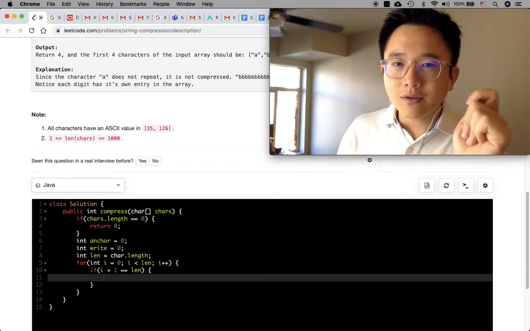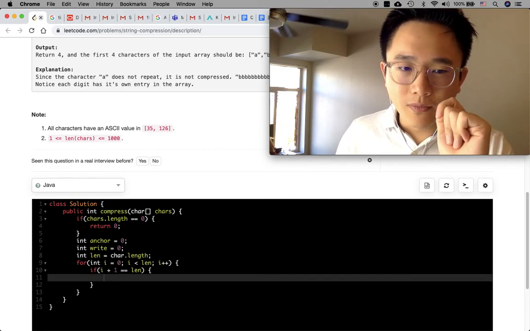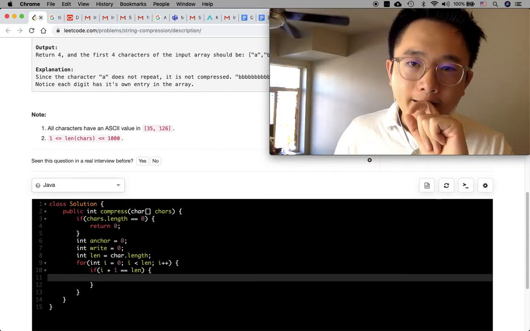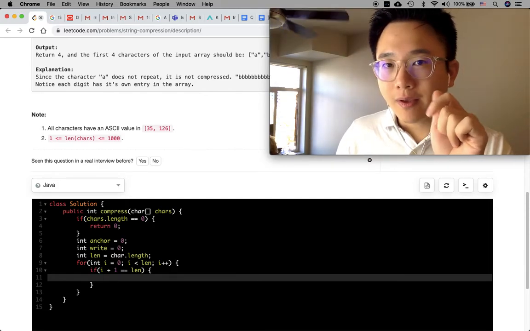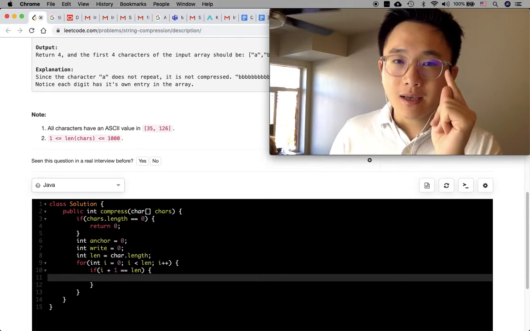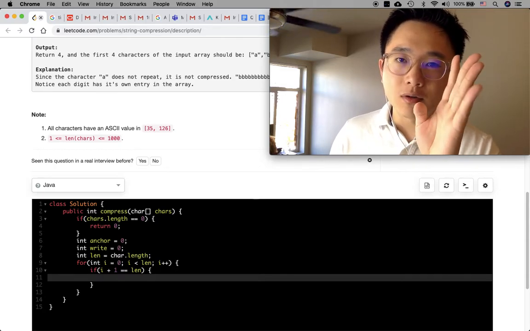So if I is not equal to anchor, then we'll just do nothing, because that means the character only has one occurrence, so we don't need to append anything.